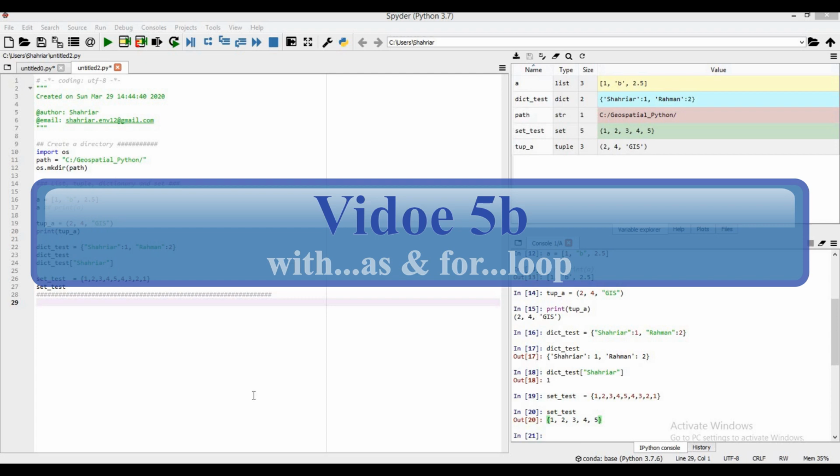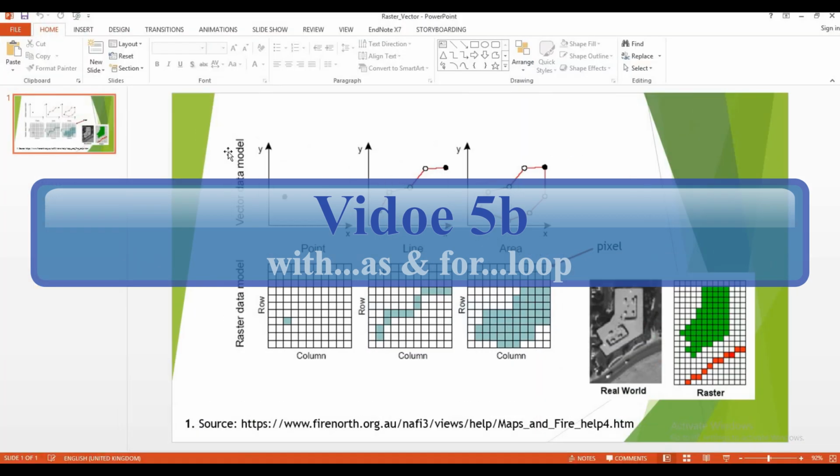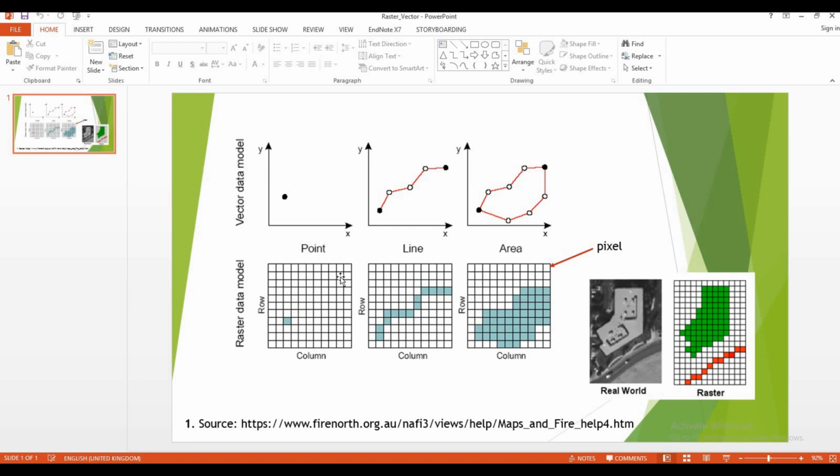So in this video we are going to use loop, as I have mentioned before, with, as, and then for loop. There are two types of geospatial data. One is raster data and another is vector data. So in vector data you will see point, line and polygon, but raster data are basically pixels. So each of the cells will represent a value.